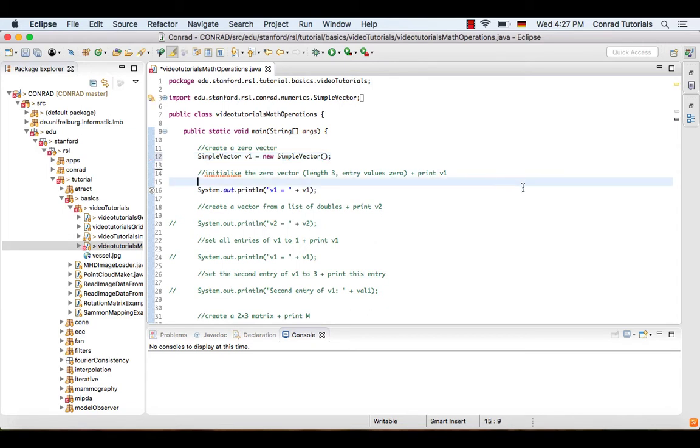There are different ways to initialize it. For example, the init method, which is given the length of the vector, can be used. With this method, the vector is initialized with zeros.